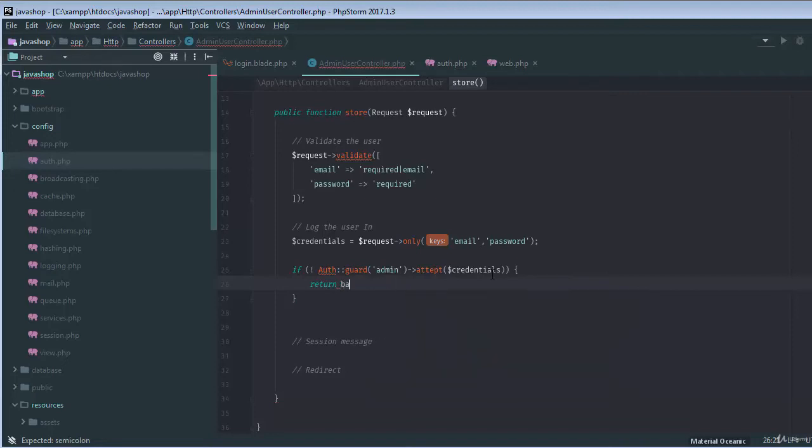Or you can say return back with errors, and then I'll store an error. The message would be wrong credentials. Any message you can store, right? So this time I'll say wrong credentials, please try again.